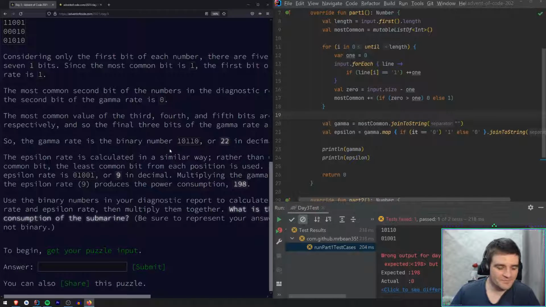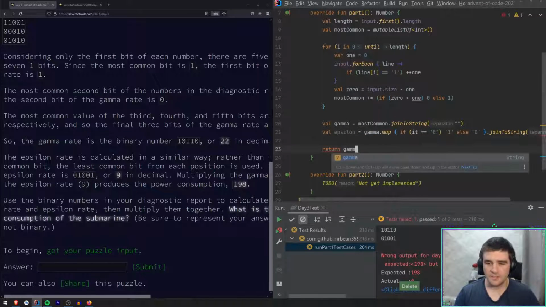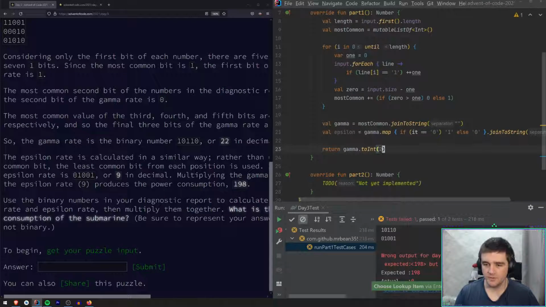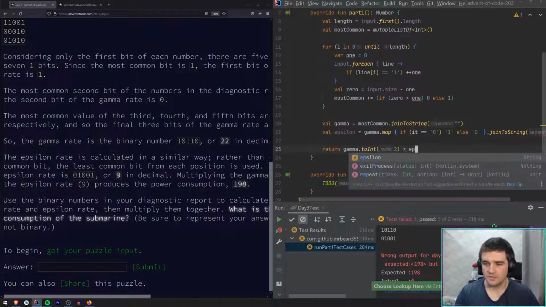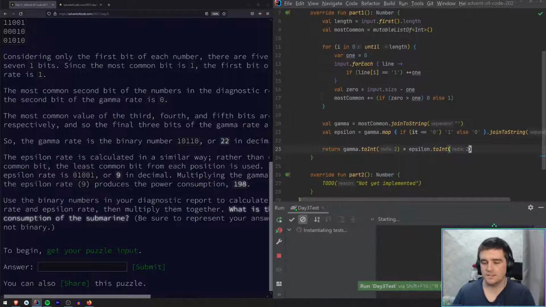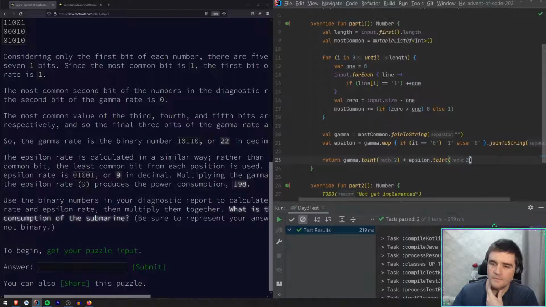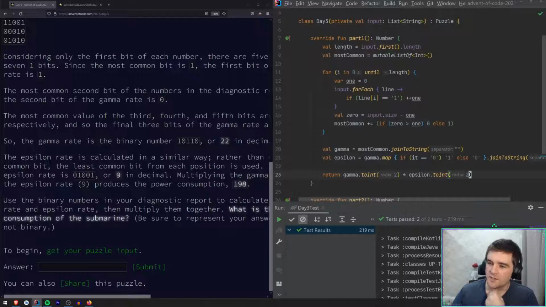Awkward. But then we just convert both of those to decimal and multiply them, and that's the answer. So gamma to int base 2 times epsilon to int base 2. Now this test should hopefully pass. Yes, excellent. Wow. I'm sure there's a much better way of doing this, but for now I'm happy.